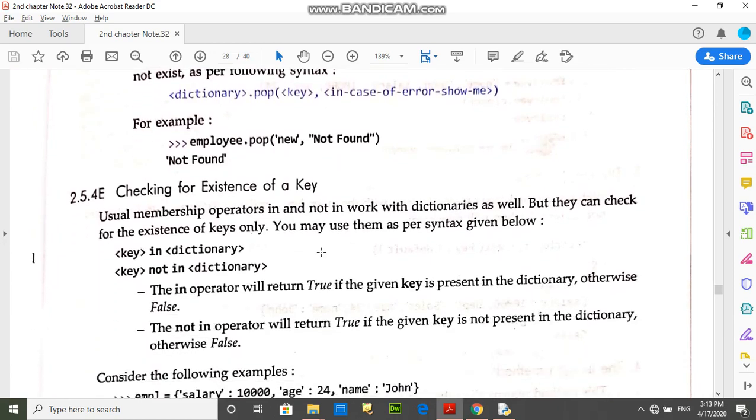Checking for existence of a key. So its syntax is key in dictionary and key not in dictionary. I have just explained in the list data type the membership operators in and not in.